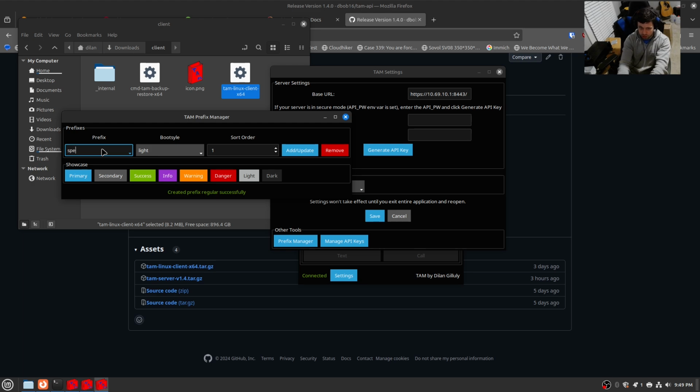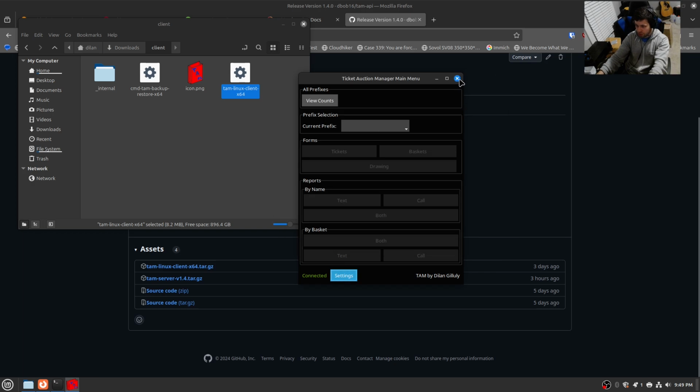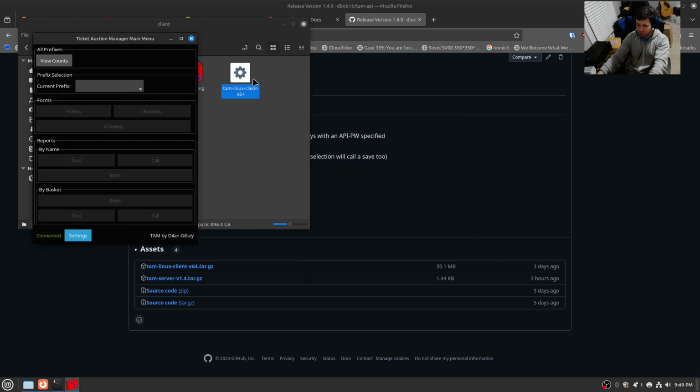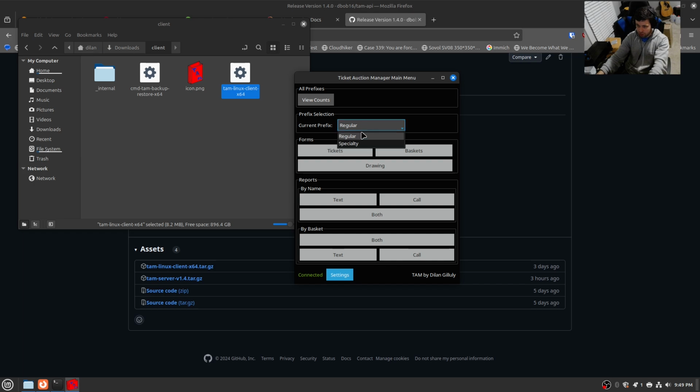And specialty. And let's say these are blue tickets, so we'll use a primary button color, and I'll change the sort order to make sure that falls in under the regular one. That defies the automatic alphabetical sorting. So we're going to close and reopen again. Now it should have your regular and your specialty.